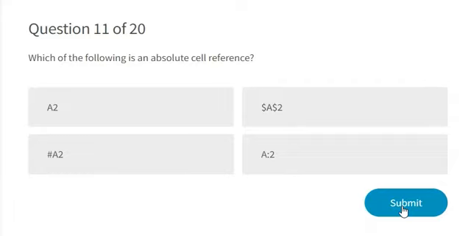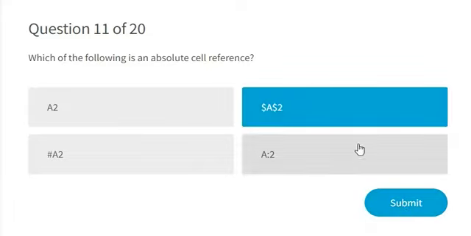Which of the following is absolute cell reference? So as we know, in Google Sheet there are two cell references. One is relative cell reference, one is absolute cell reference. Relative means your data will change accordingly value of cell. Absolute means your data will be fixed. For making a row or a column absolute, we use dollar sign. So in four options you can see only one option has dollar sign, so this represents absolute cell reference.